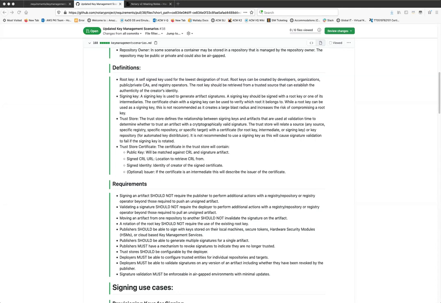I think this should help us guide conversations around whether any key management decisions that we're making are the right decisions, as well as for any optional features, whether they still meet some of the core requirements that we'd identified.